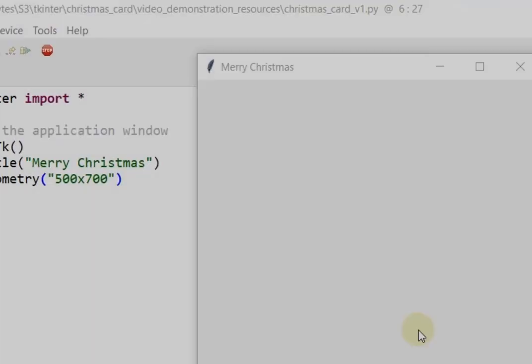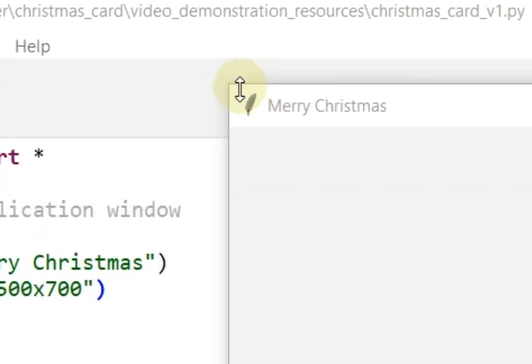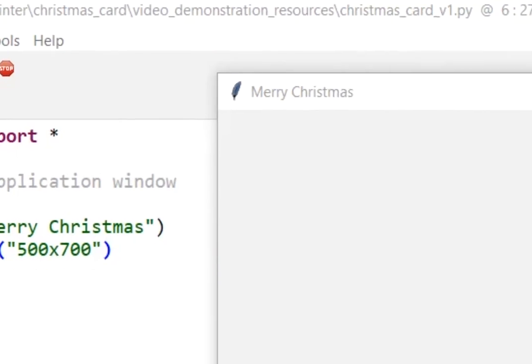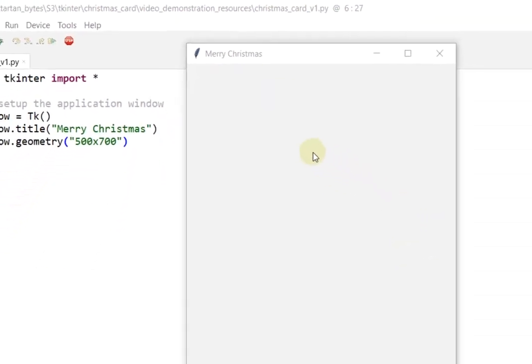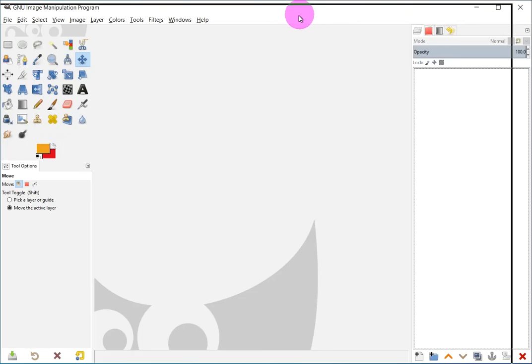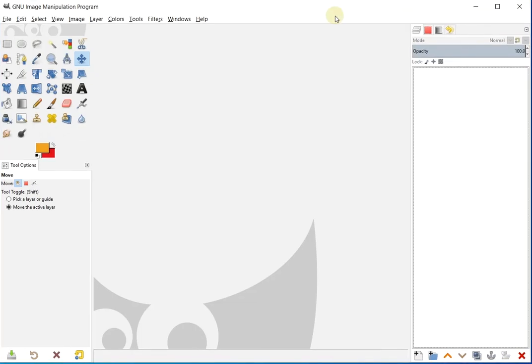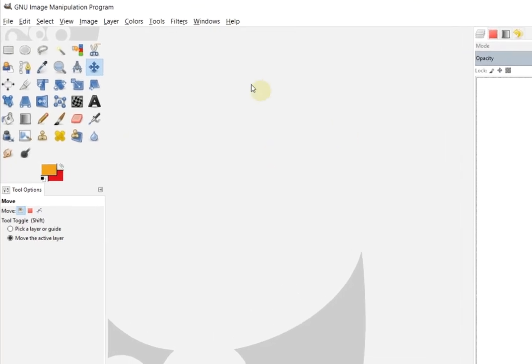This video will take you through the process of creating your own ICO file to replace the default ICO file that Tkinter uses in your Christmas card application window. To do this, you're going to need to use the GIMP application. Open GIMP. Right, now that we've opened GIMP, we need to create a file.